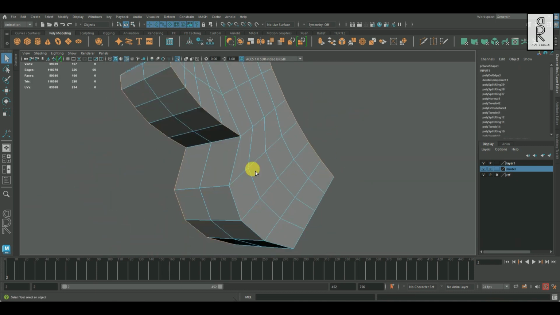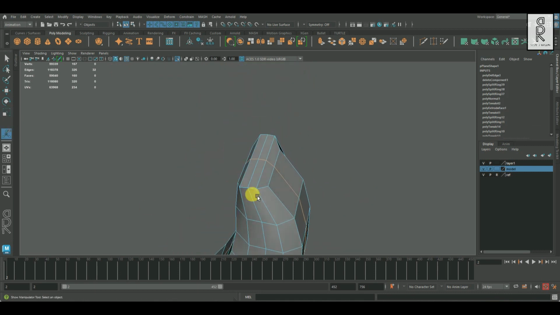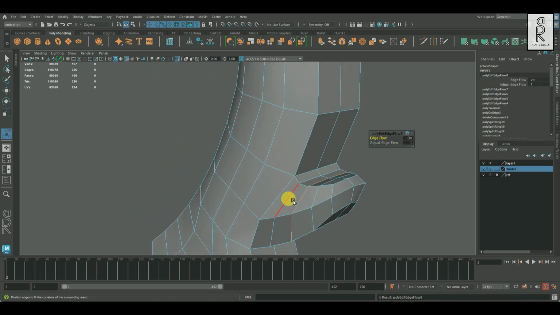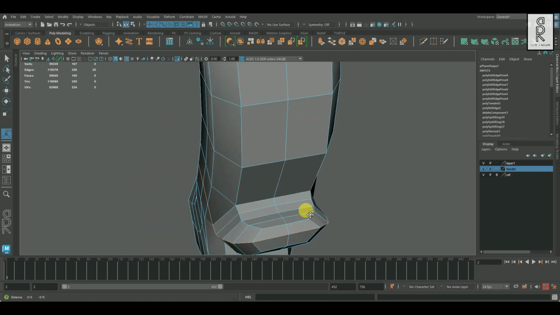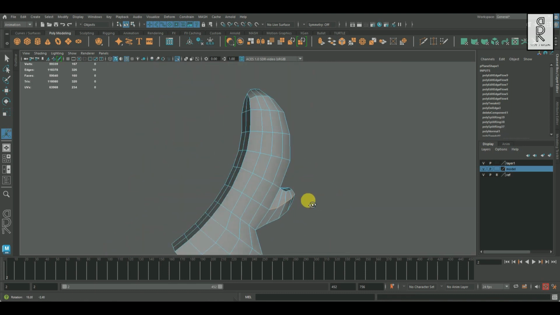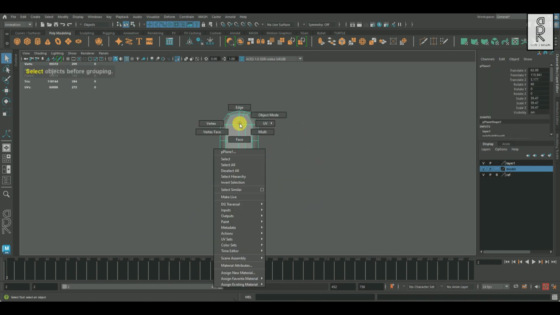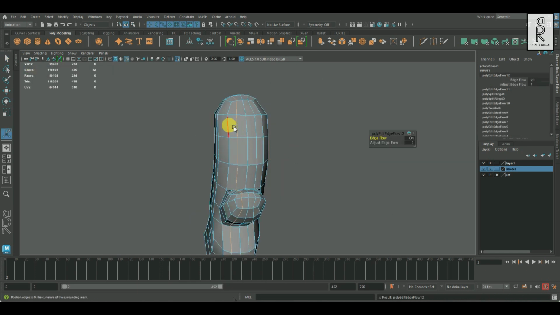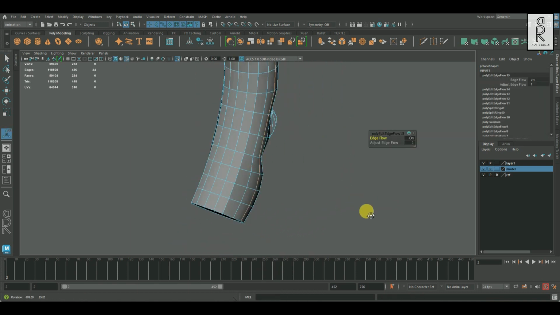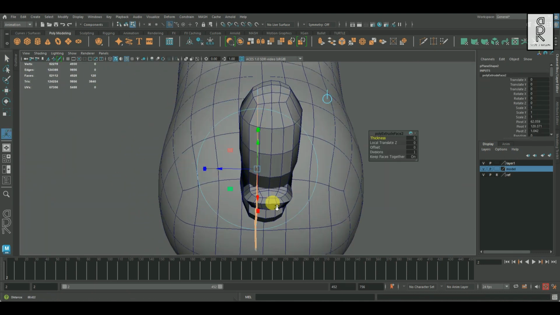And then select the side edge loops and scale them inside a little bit. Then select these corner edges and apply Edit Edge Flow on them. Similarly, do the same thing for the second part of the tail.